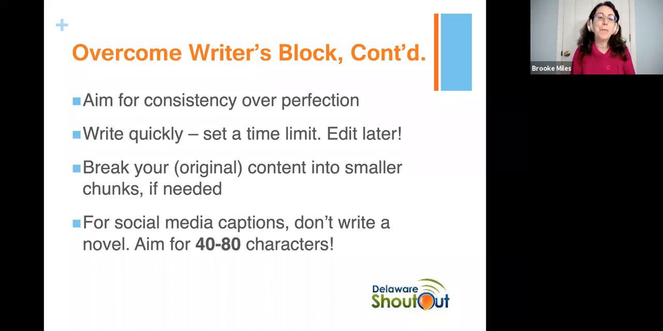So I also recommend that you write quickly, and set a time limit for yourself. Because if you set a time limit, you're way more likely to actually get stuff on paper or on the screen, and then just edit later. The things I've written and produced, my first draft is usually not good at all.